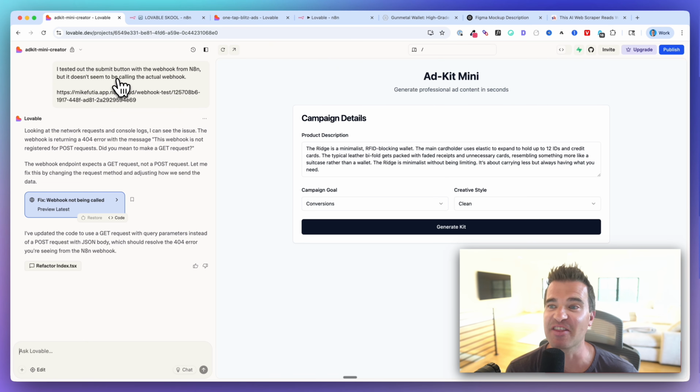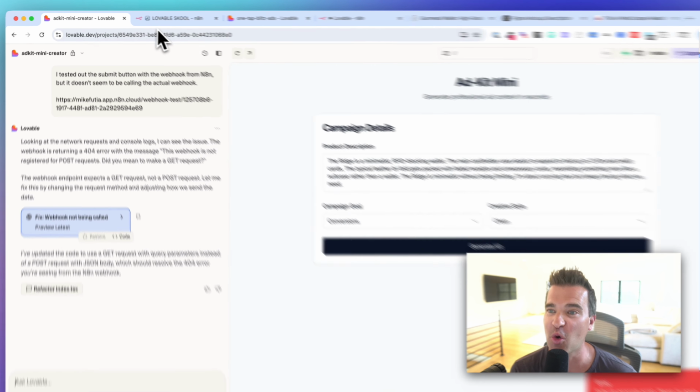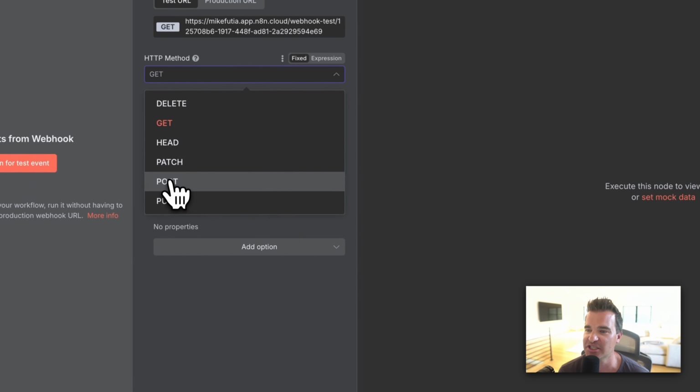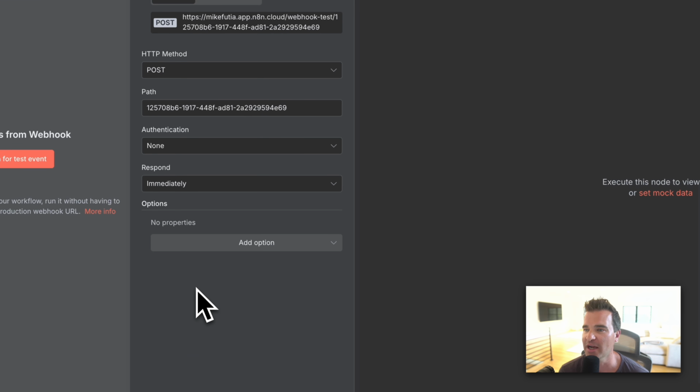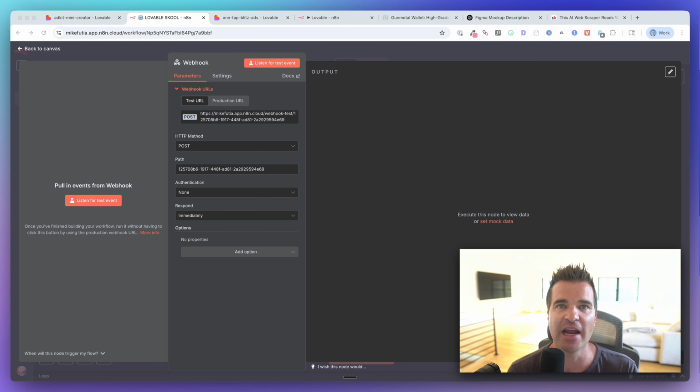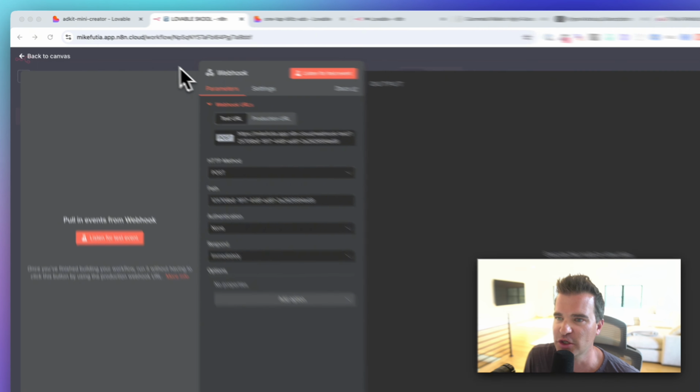All right, so first thing that I forgot to change is the request. So right now we have this as a GET request, but we don't want that. We want to change this to a post request, because Lovable is going to send the user's data over to n8n. We need the post request, whereas a GET request is only for fetching data. So I've changed this to post.